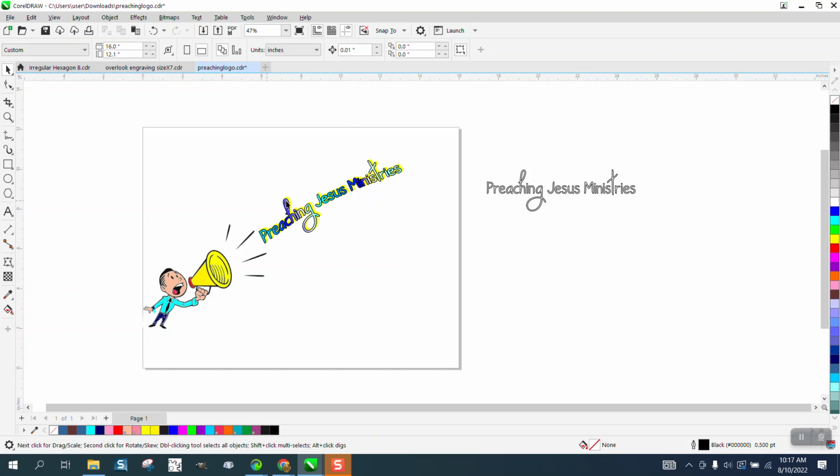Anyway, so next time, if you want to do that, do text to path first, and then you could still edit and put that shadow.